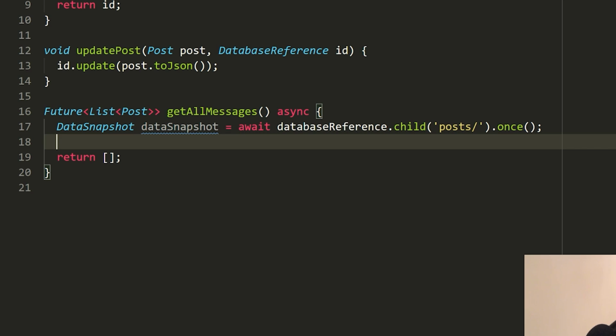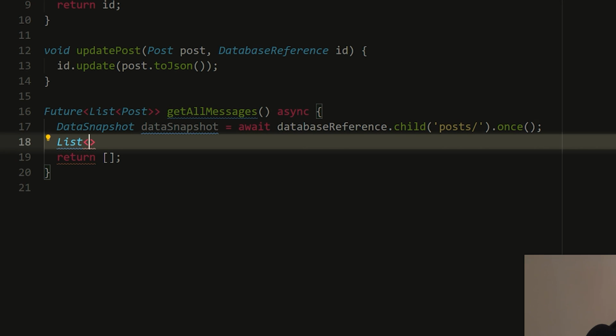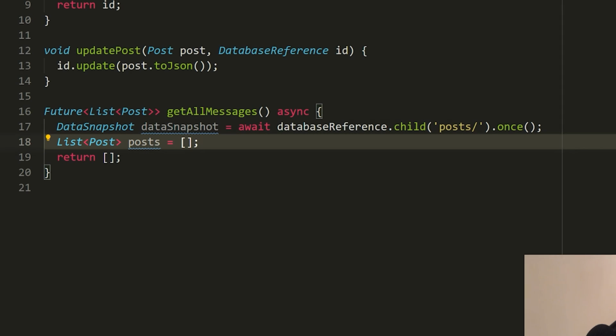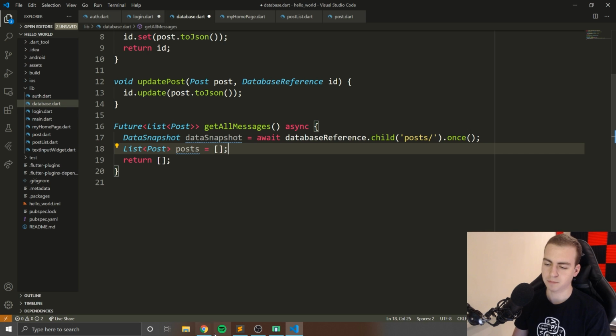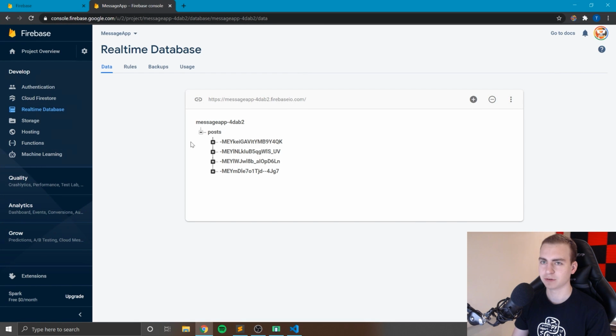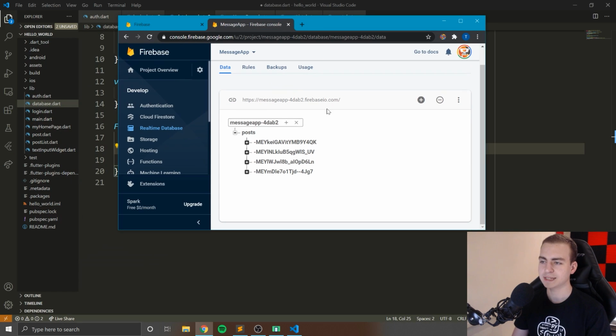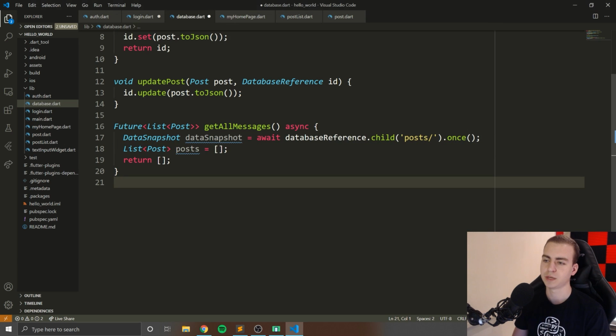Okay, so now that we have data snapshot, I'm going to say list post. We're going to call this post equals a blank list, and this will be the list that we populate with the posts. Now remember that all of this data here inside of our Firebase real-time database is not actually a post object. It is simply kind of like a JSON object. It's a map or a dictionary, right? So we need to now take that and translate this into a proper post object that we can then actually return in the list.